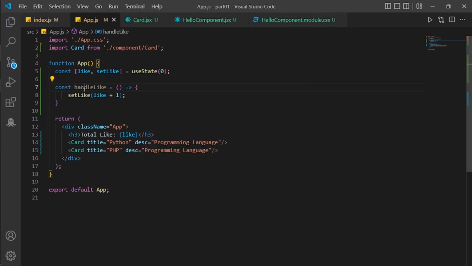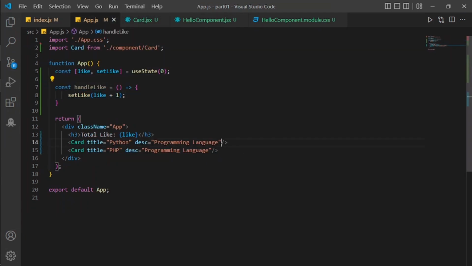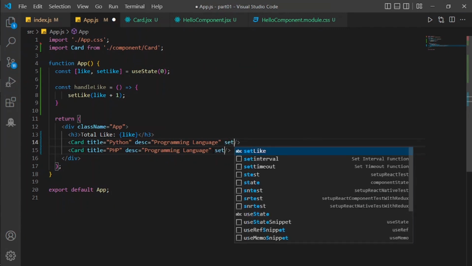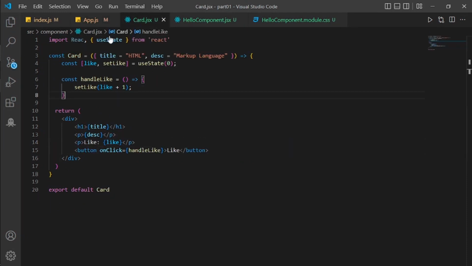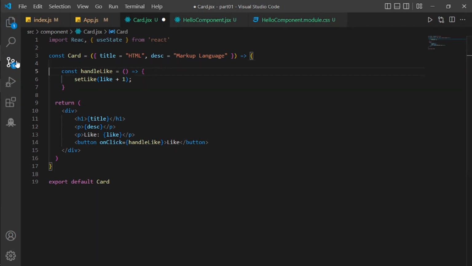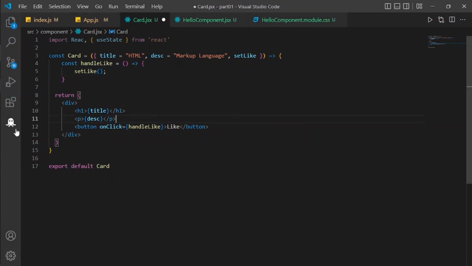Now to send this handleLike to our card.jsx, we need to pass it as a props. So in here, setLike is equal to handleLike, and in card.jsx we don't need this like anymore. And in here we have a new props. That new props is going to be setLike, and we don't need this props anymore. And we don't need this like text. Now let's try it in a website.